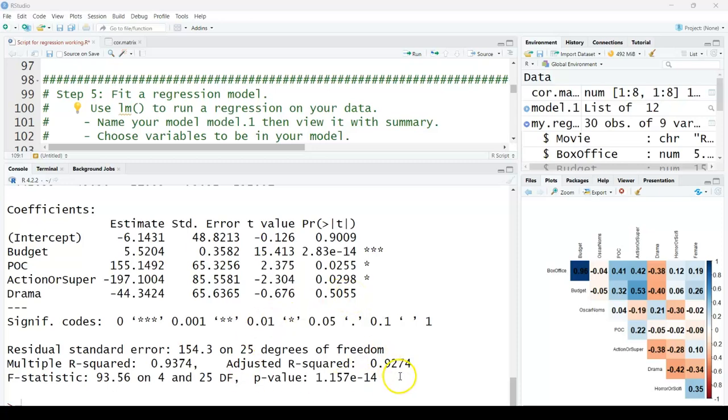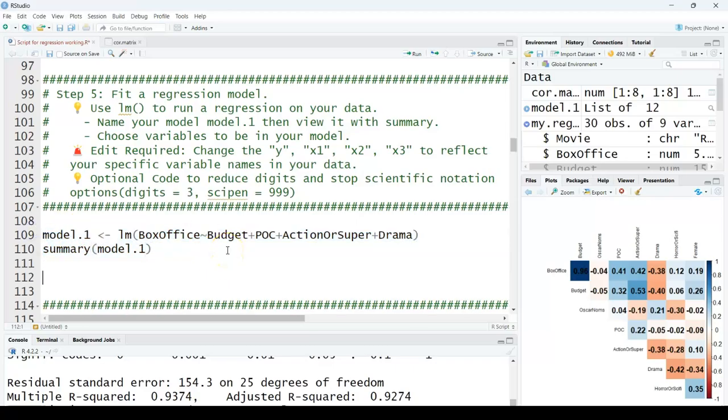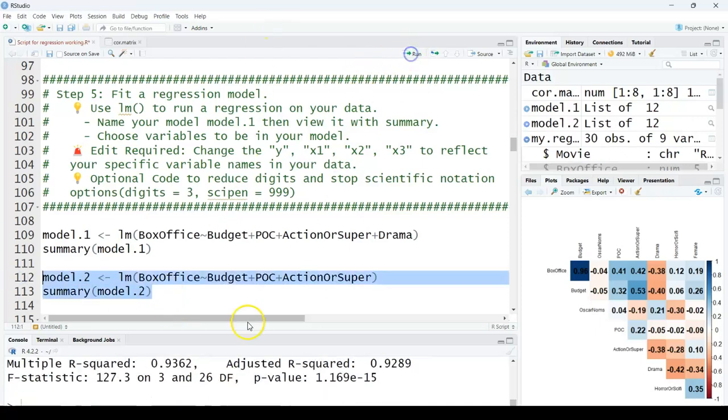Looking at our adjusted R-squared, it also looks like it's pretty high at 0.927. This is a pretty strong model overall. Let's go ahead and drop drama from the model. The easiest way to do this is to highlight the original code, copy it, and paste it below. Here you will rename model.1 to model.2. Once you rename your model, then you can go over to where it says plus drama, and you can just delete that variable from your model. Re-highlight the same commands and click run.